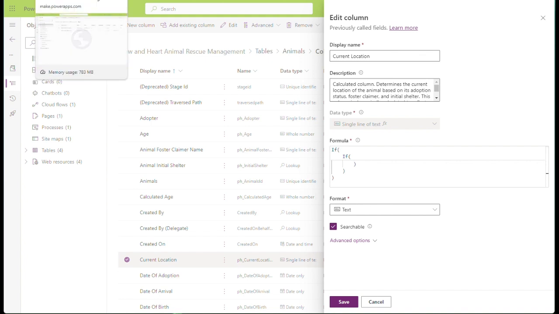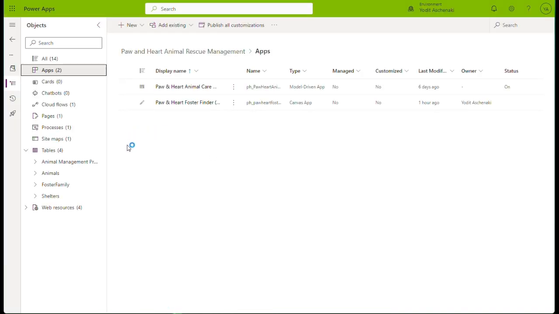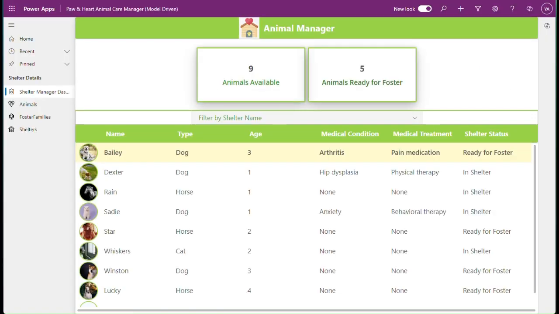Now let's move on to our applications. Here in our solution, under apps, we can see that we have a Canvas app and a model-driven app. Let's start with the model-driven app. Here is our model-driven app. The model-driven app contains a custom page that allows shelter managers to get a quick view of all the animals we have available and all the animals that are ready for foster.